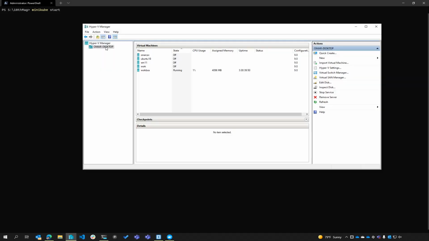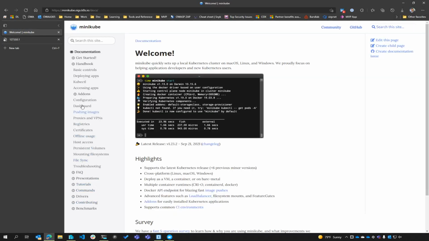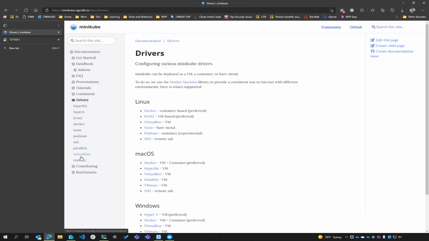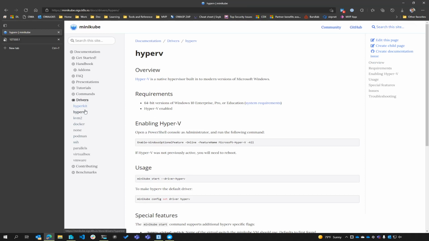So I've got my Hyper-V set up here. Let's go to the documentation for this. We're going to go under drivers, and drivers, if you recall, it said minikube can be deployed. To do so, we use the Docker machine library, and the default is Docker, right? But it also supports on Windows Hyper-V. So we'll go to Hyper-V here.